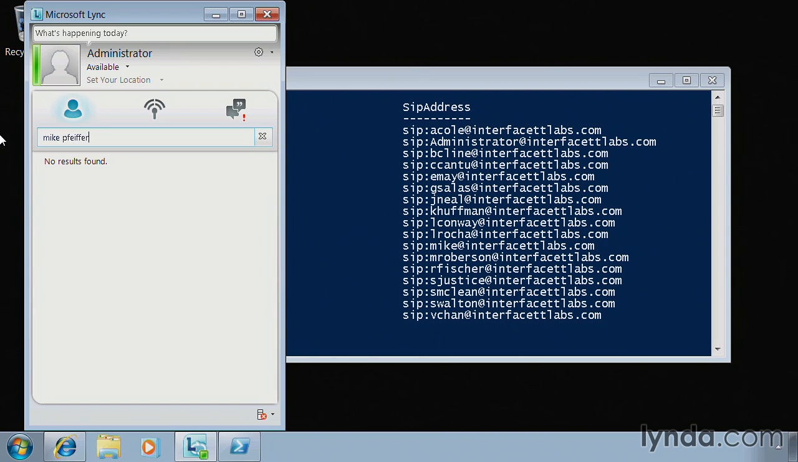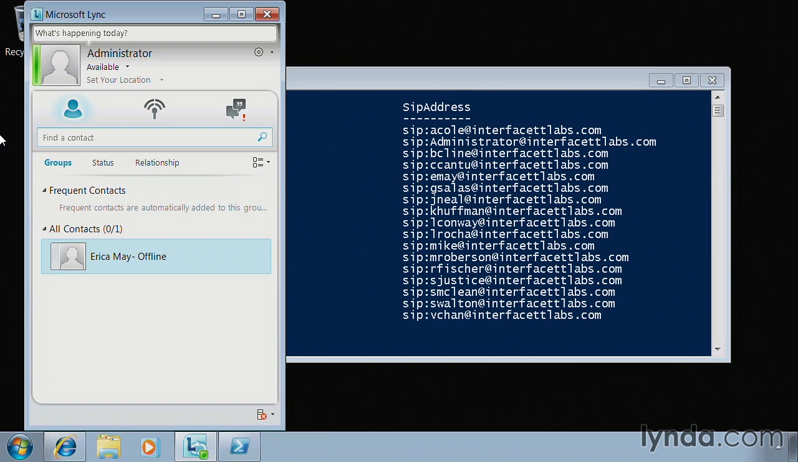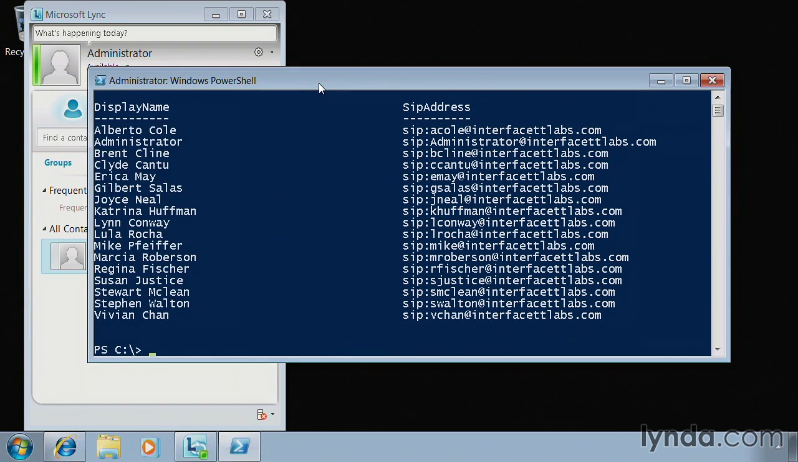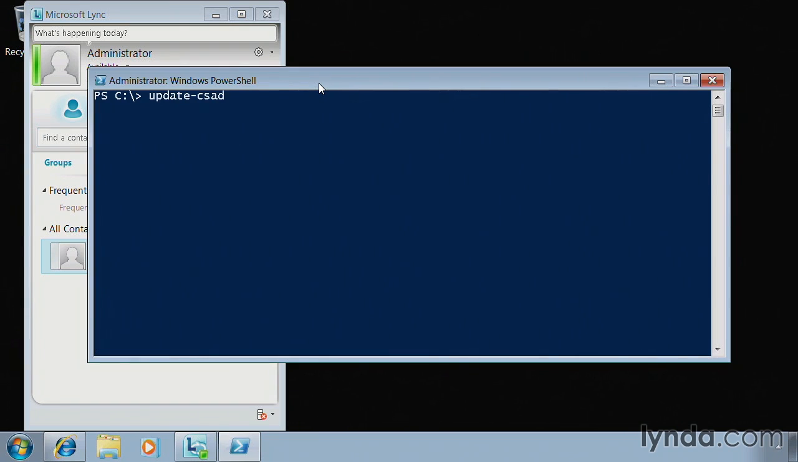So if I wait long enough, wait the 24 hours and let the Lync client actually update, eventually this will show up. But if you want to force this to happen, there's a couple of things you would want to do. First of all, you would want to do an Update-CsAddressBook.